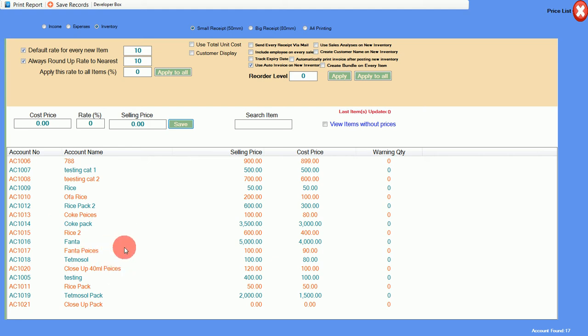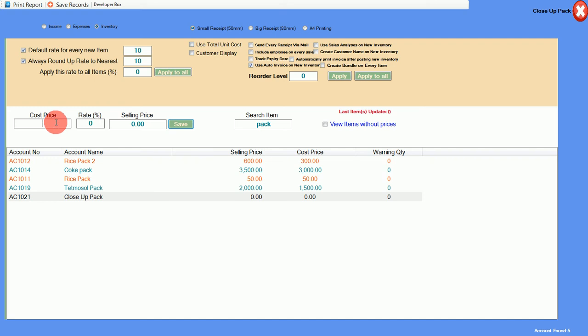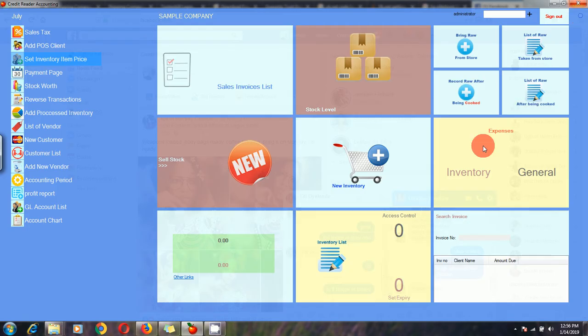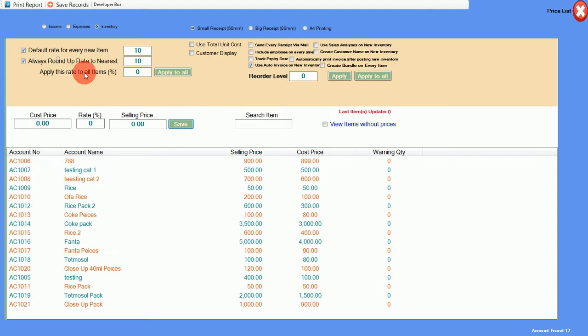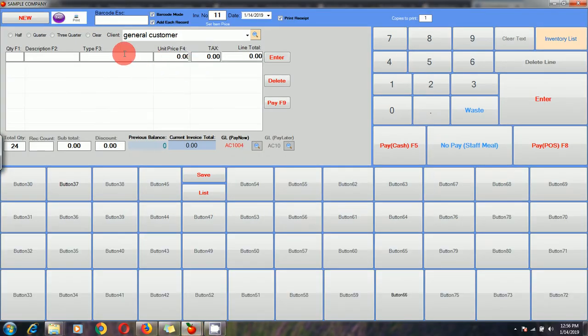So now I'll just come here and look for close up pack. So if I have a long list, I can search pack. So this is my close up pack. Then what's the cost price for every close up pack? Let's say my cost price is 900, and for every close up pack I'm selling for 1000. So I'll save. So now I have a cost price and selling price for my close up pack and for my close up pieces. So if I search for close up now, you can see that we have close up pieces and we have close up pack.